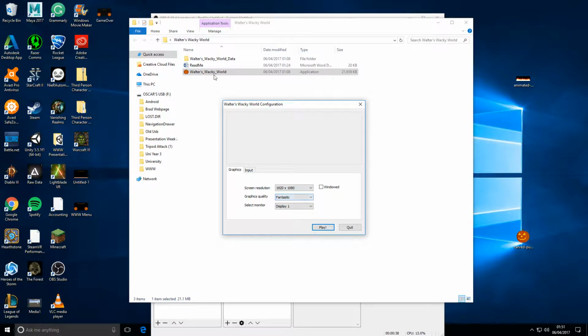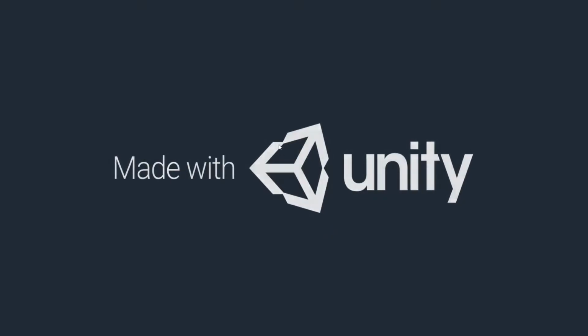Once you first open up the application, you have a graphics quality slider. You can choose low for low-end systems, fantastic for high-end, and everything in between. You can also change the resolution and what display you want it on. So once you press play, it will take you to a little menu system.